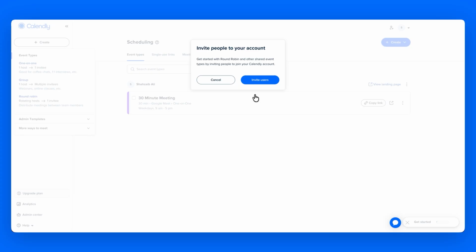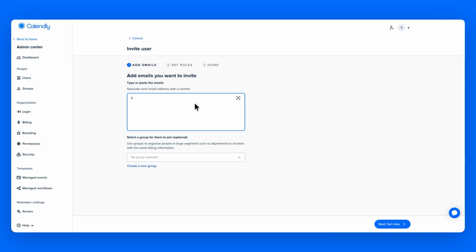In the pop-up, enter the email addresses of the team members you want to include. Make sure everything is correct to avoid any issues. Once you've added the emails, click Next.